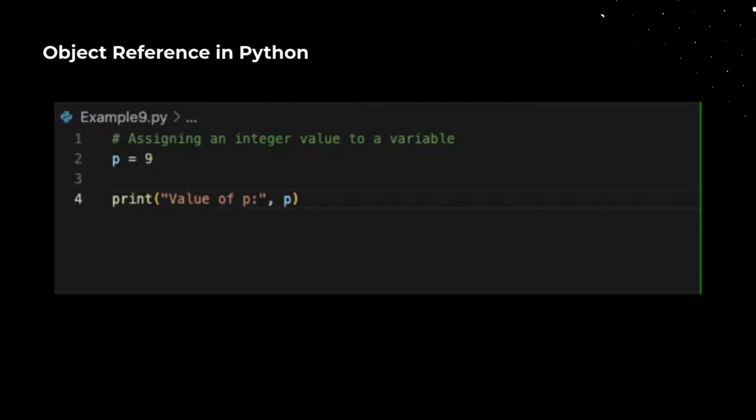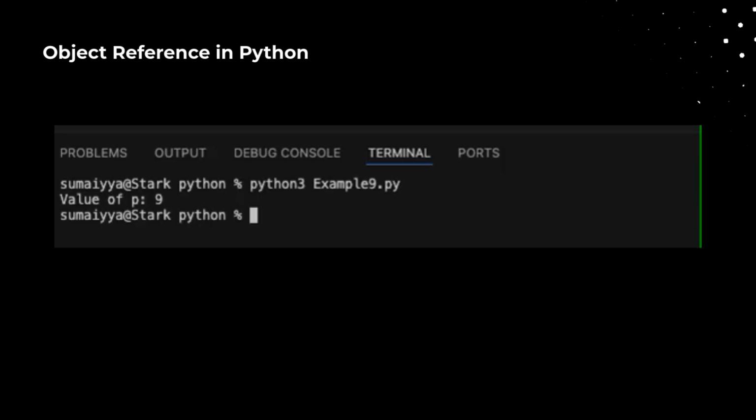Object reference in Python. Variables in Python act as references to objects in memory. This means they do not hold the actual value themselves, but the object where the value is stored. When a value is assigned to a variable, Python binds the variable's name to that object in memory. Example, here the variable p is bound to an integer object with the value 9. The variable name simply points to this object in memory.